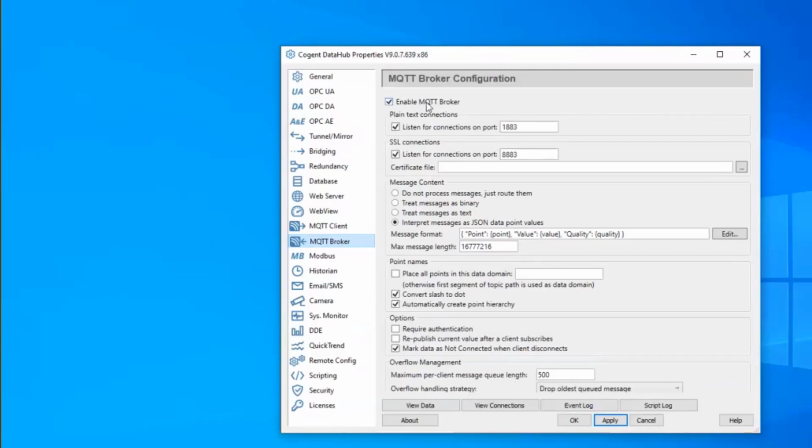So before we do that, I want to walk through the settings and show you what we're doing here. We can listen for plain text on a specific port, and we can listen on a different port for secure SSL connections. We have multiple ways that we can either route the data or parse the data. In this example, we are actually going to parse the data out.